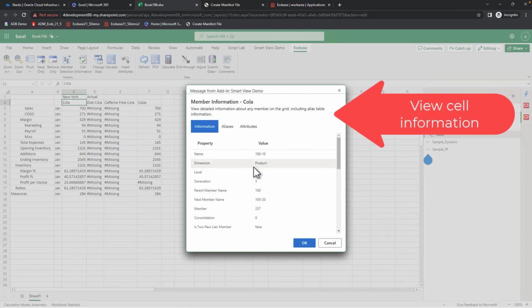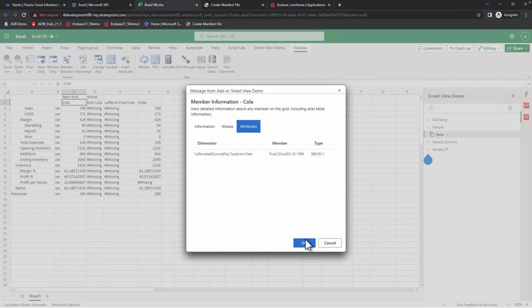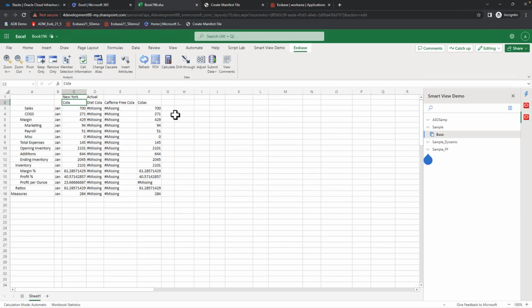Lastly, you can also view cell information for each of the cells that are selected in the ribbon. That's it for the demo.